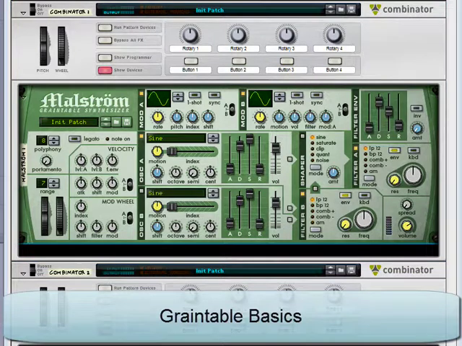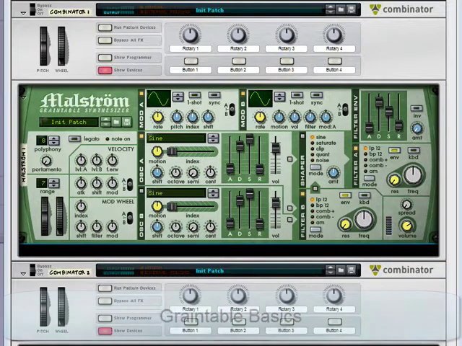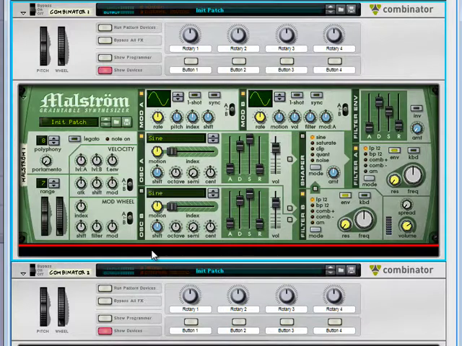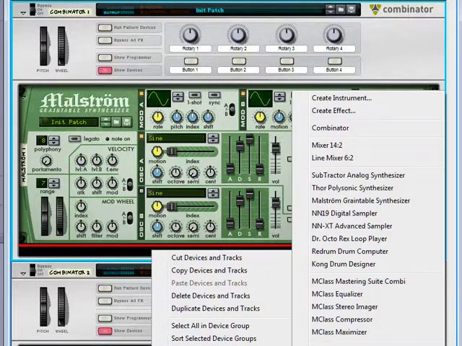Okay, so the first thing I'm going to do this month is give a relatively quick general overview of Malstrom and its functions. So Malstrom is a graintable synthesizer. I've described that in the past, and I'll quickly do that again. Basically, a graintable could also be called a wavetable. It's actually very similar to the Thor wavetable oscillator.